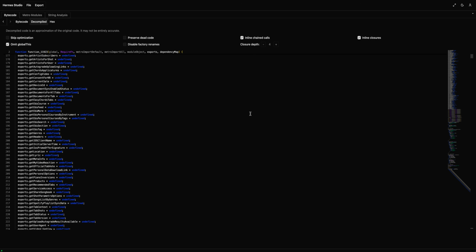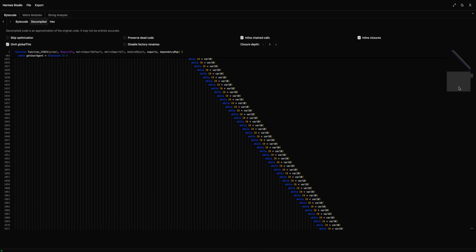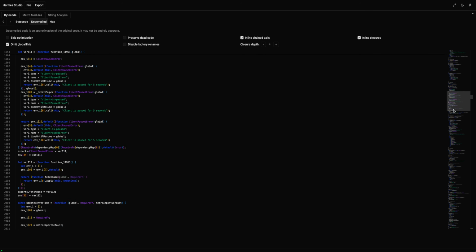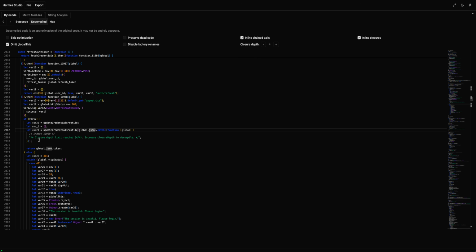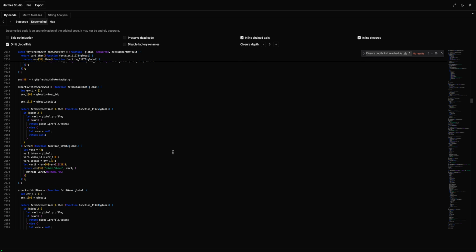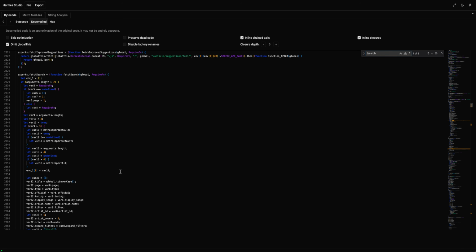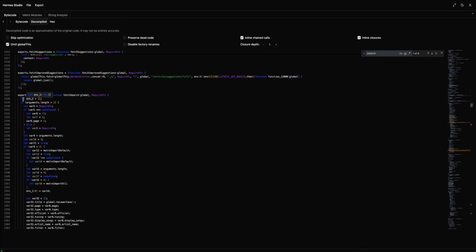Same thing, got a bunch of closures, massive control flow bug that I will fix. Closure depth limit. Alright, I'm just going to go ahead and search here. There we go. Alright, so tab search. We can see that the fetch search function is being exported in this module.